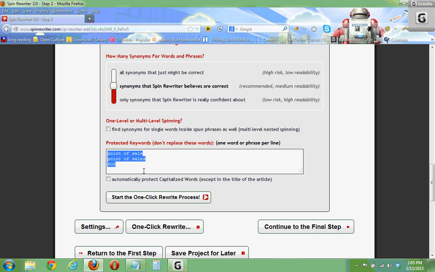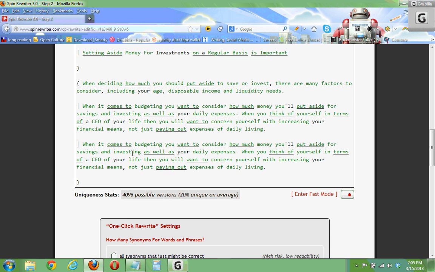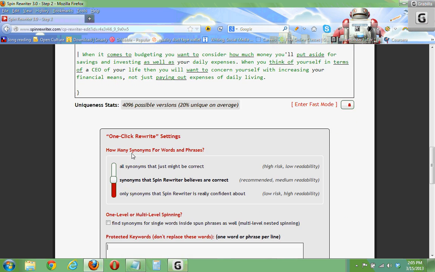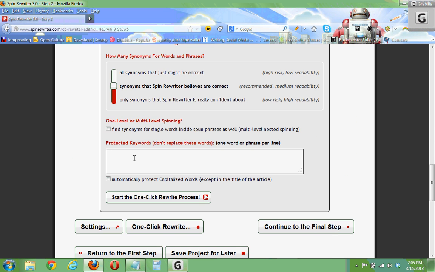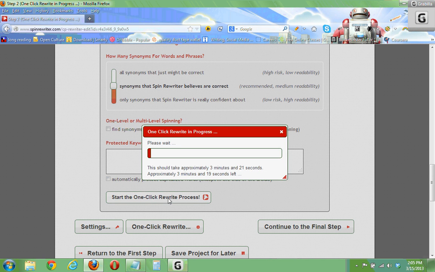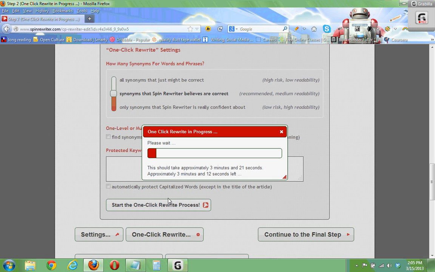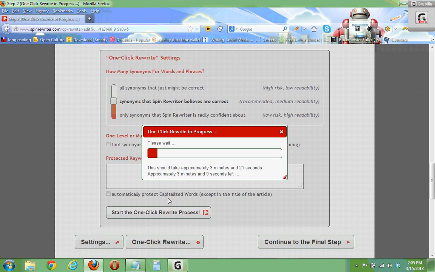This was from a previous article in protected keywords. These are keywords that if you specifically do not want the Spin Rewriter to change, then you put them in the protected keywords or phrases box. Now start the one-click rewrite process. Again, this takes a minute, depending on the length of your article, longer.